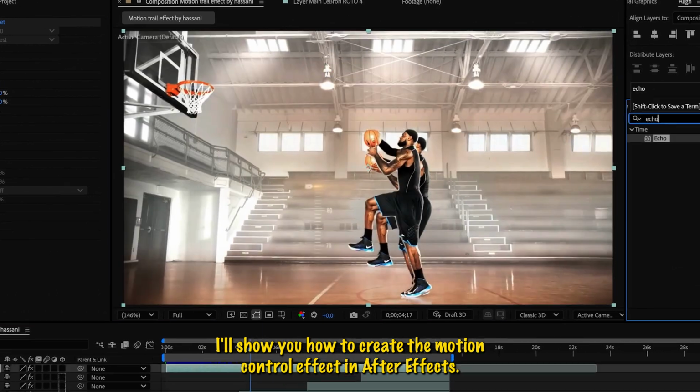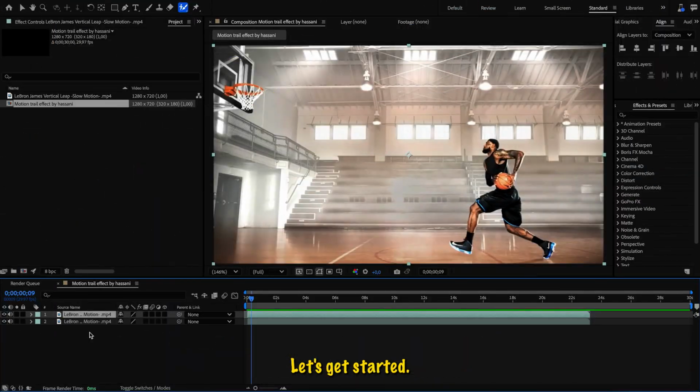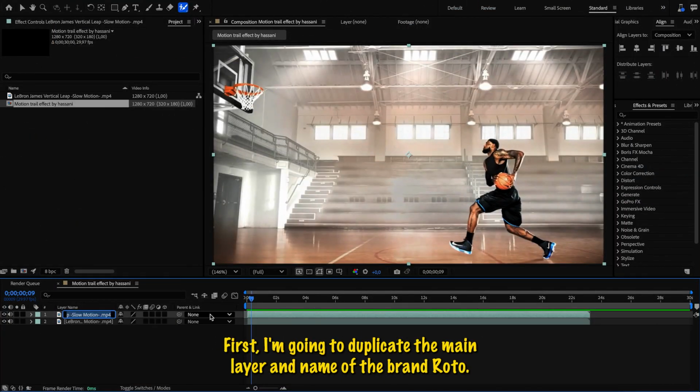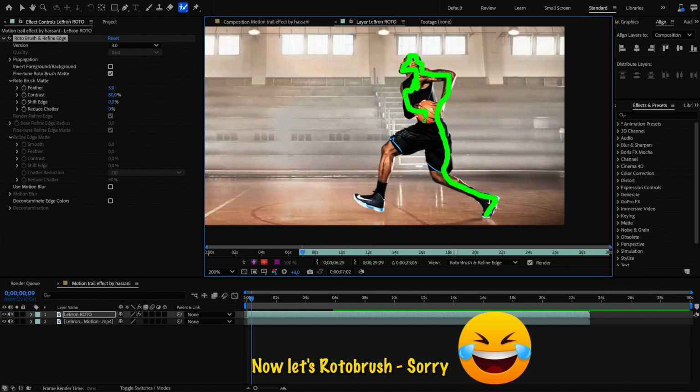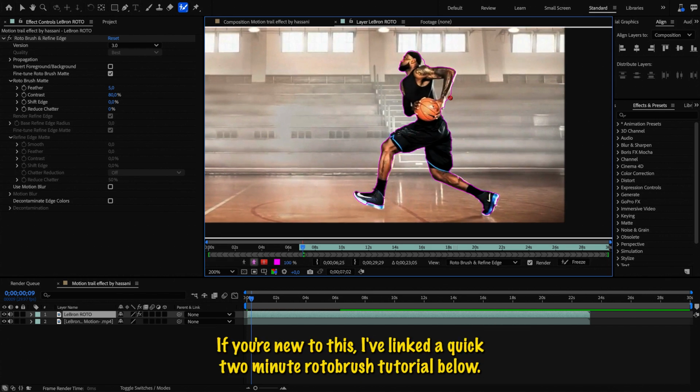Hey everyone, today I'll show you how to create the motion clone trail effect in After Effects. Let's get started. First, I'm going to duplicate the main layer and name it LeBron Roto. Now let's rotoscope. If you're new to this, I've linked a quick 2-minute rotoscope tutorial below.